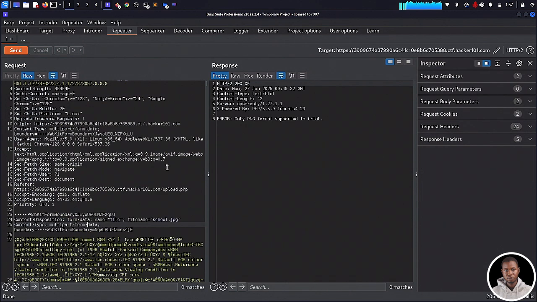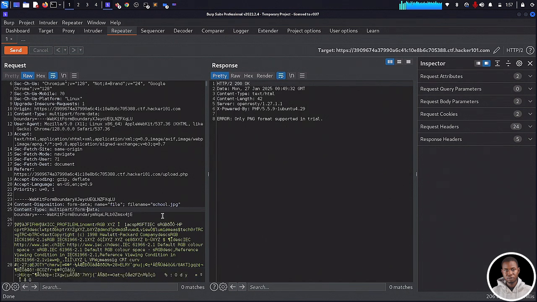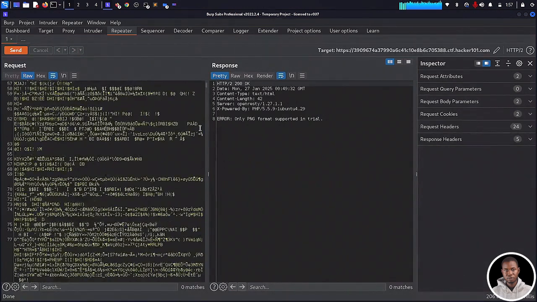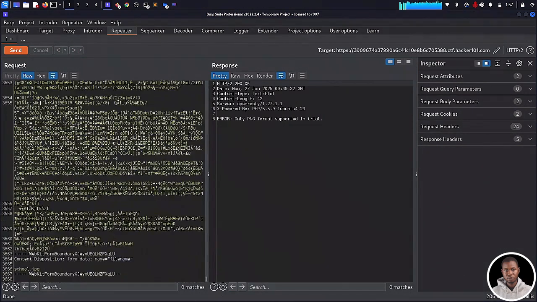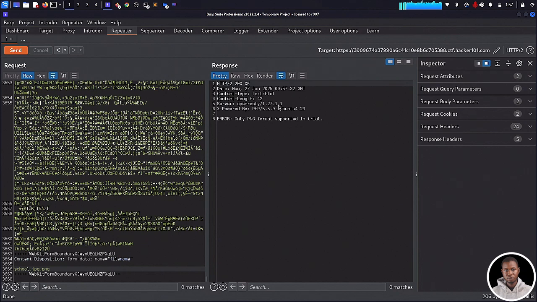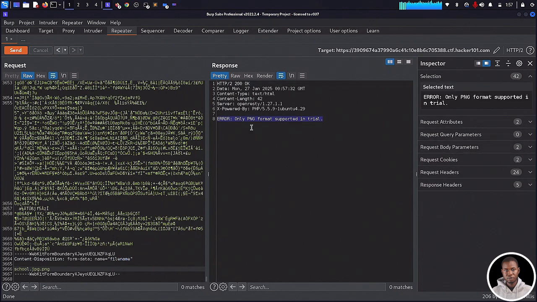Now, what I can do is to try to see, can we append PNG to the back of the file? Let's do the same thing for the content disposition at the bottom. And I'm going to try to send. Okay, so we got an error. Only PNG format supported in trial.